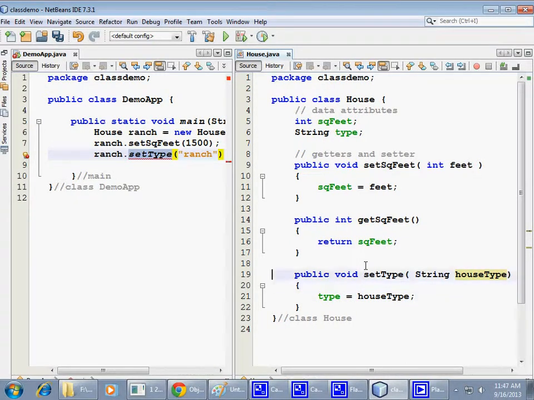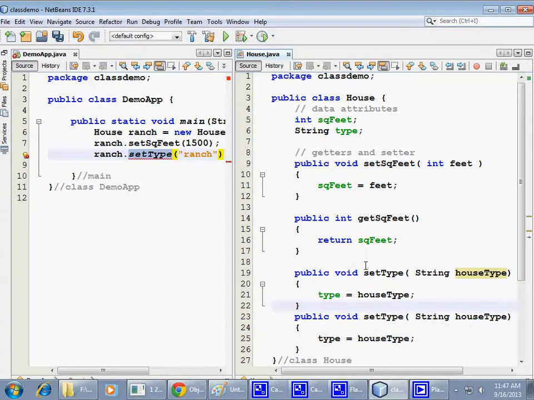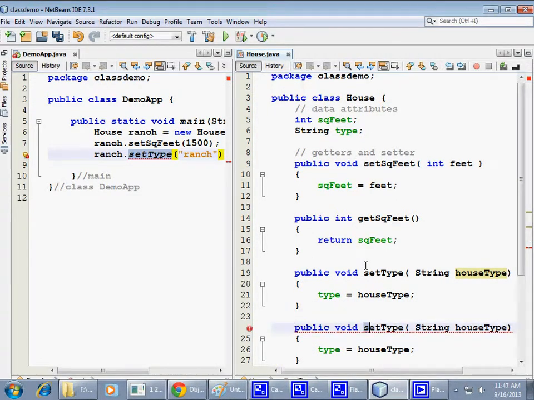And similarly, I can just say public getType with no parameters at all, and this thing will simply return the type, something like that. So let's discuss what's happening here.